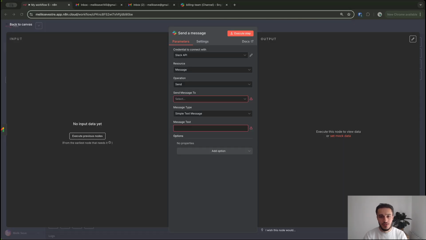Now we want to configure the node. So you basically leave the resource to message, the operation to send, because what we want to do is send a message. And now we are going to configure the send message tool. So instead of writing the email, because if we write an email, it will not be automated, and that's not what we want actually. So we are going to do a specific thing for this.